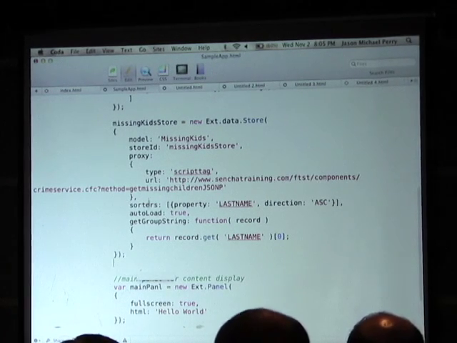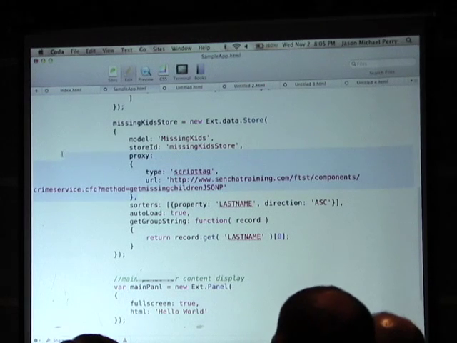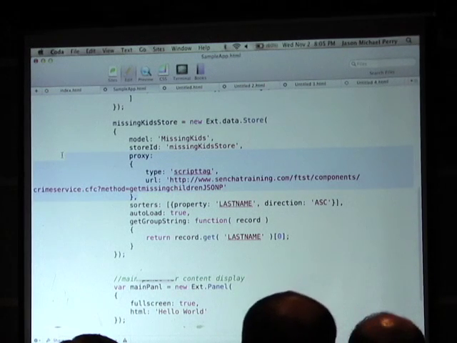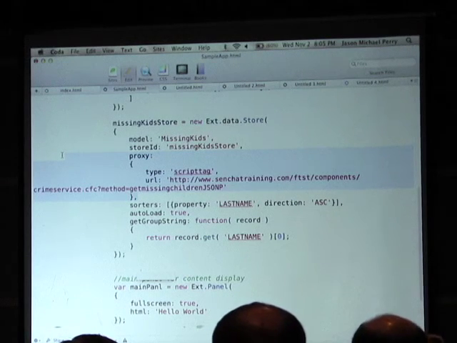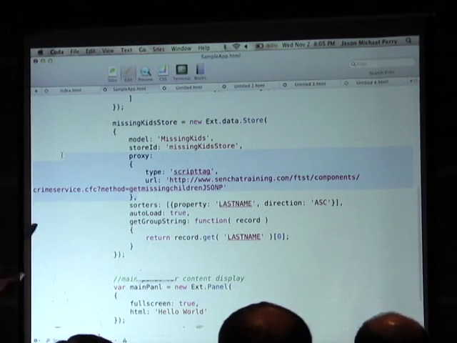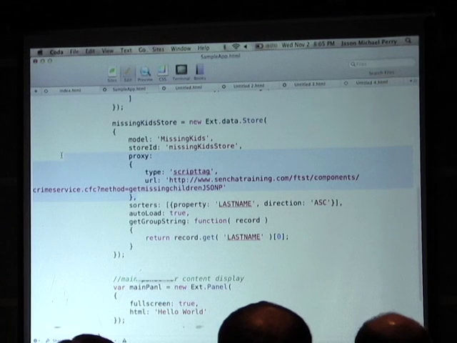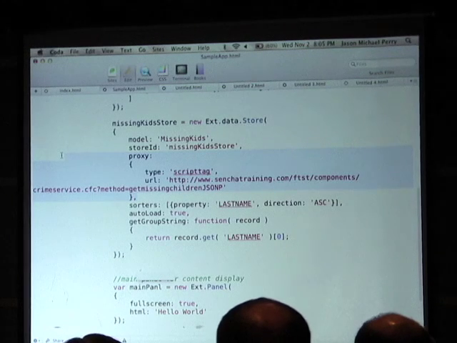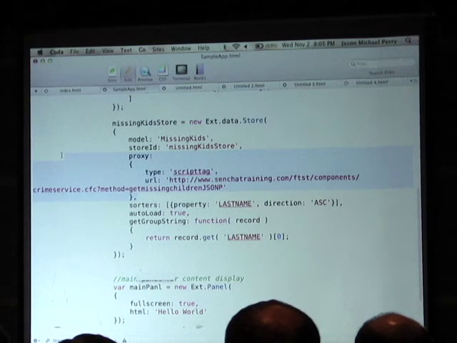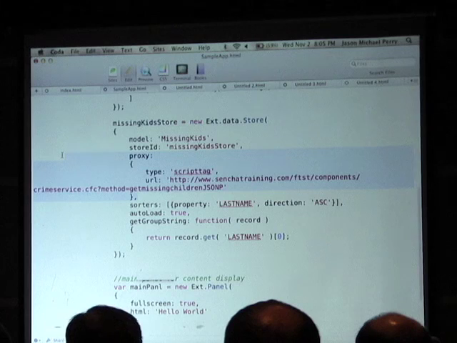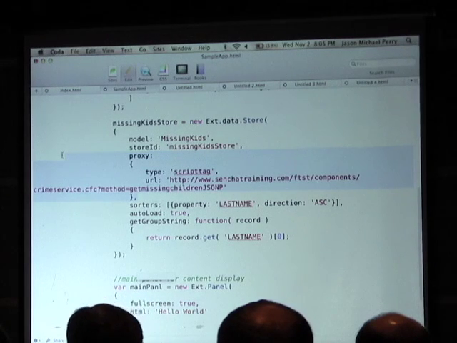Next is the proxy. The proxy specifies where the remote data is and how it's actually going to get fed into this application. In my case here, I'm using JSON-P, and I'm using JSON-P because my data is stored at a remote location. So I have to use a script tag or some mechanism. Now, I'll get to that in a moment. But this could also just be a regular old AJAX call where we just load that data in from wherever the location is, be it local or remote.